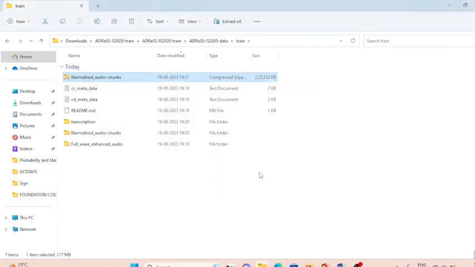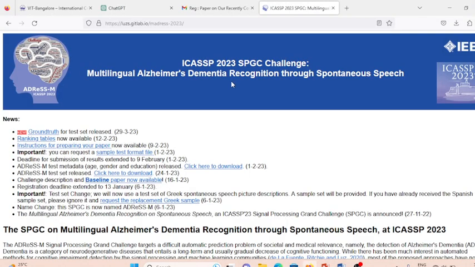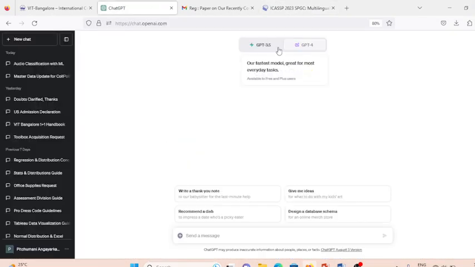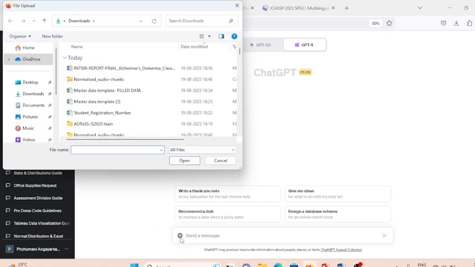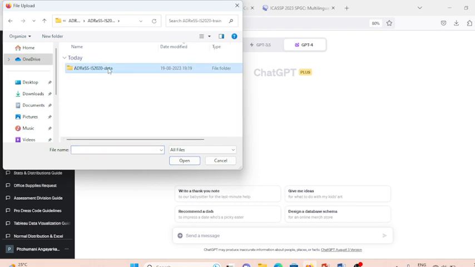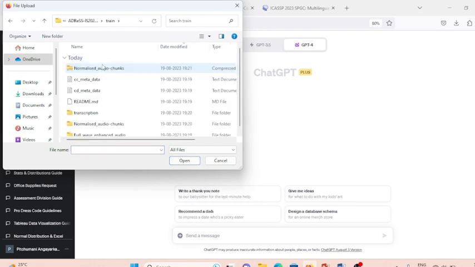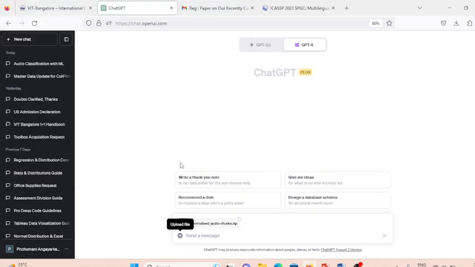Once your zip file is ready, go here and take ChatGPT, go to GPT-4 and enable your code interpreter feature. Click on this plus and upload the zip file which you have created. This is my normalized audio chunk zip file. I click on it and give open. The file size is huge, so let's wait till the file gets uploaded.